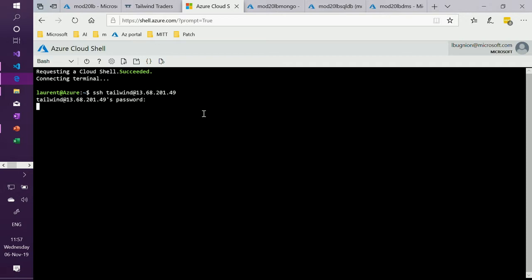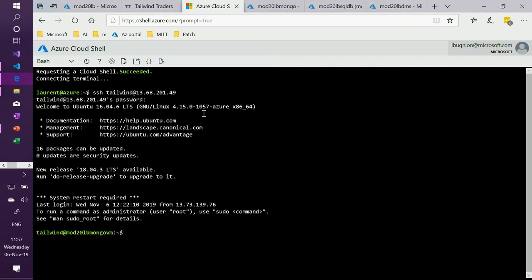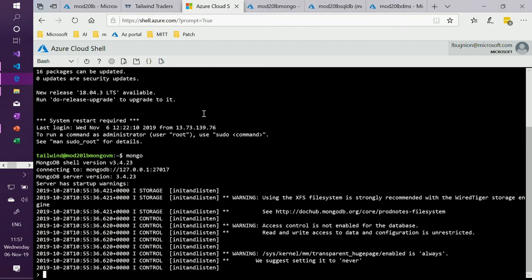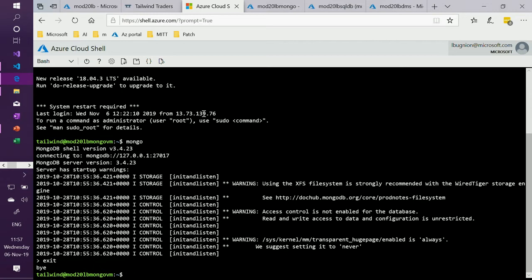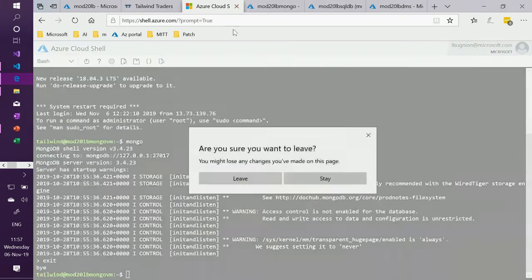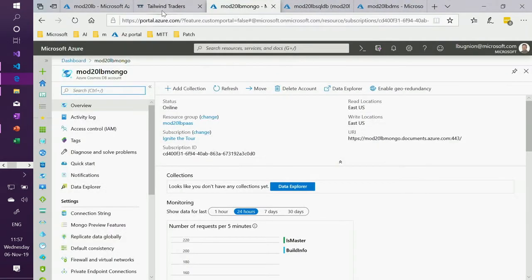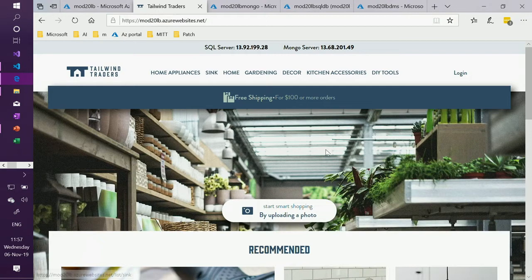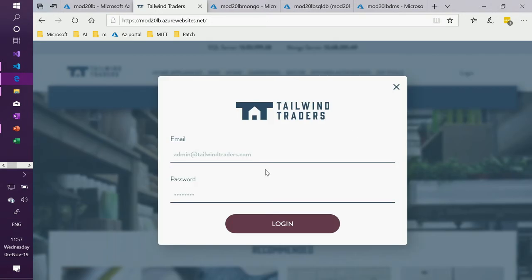entering the password. And here now I am inside my Linux machine. And if I type mongo, you see that Mongo is running there. So basically, this is where my shopping cart is living at the moment. All right, I can close this. So let's see how it works. So I'm going to go here and log in, all right?